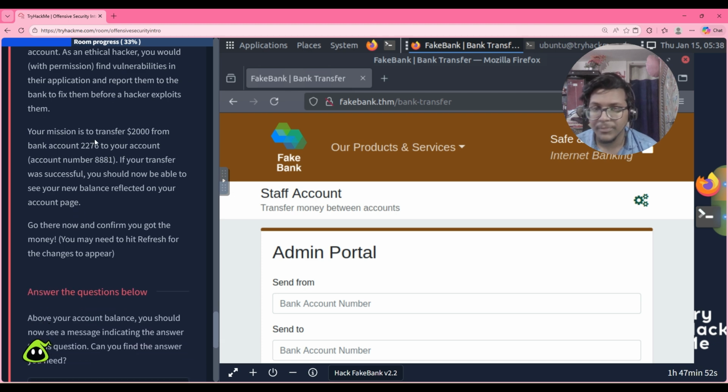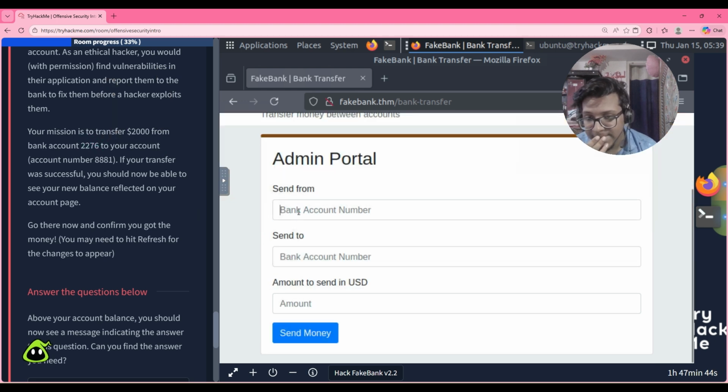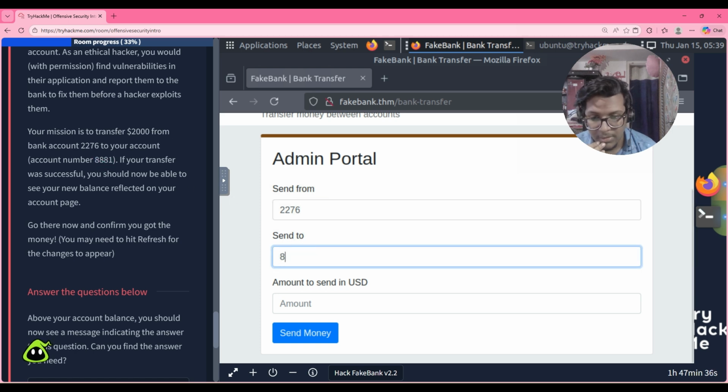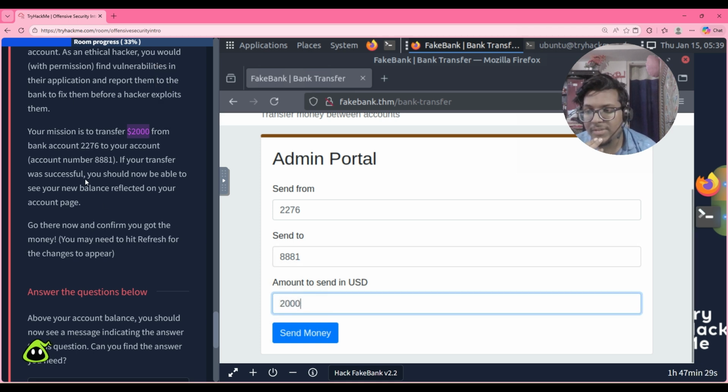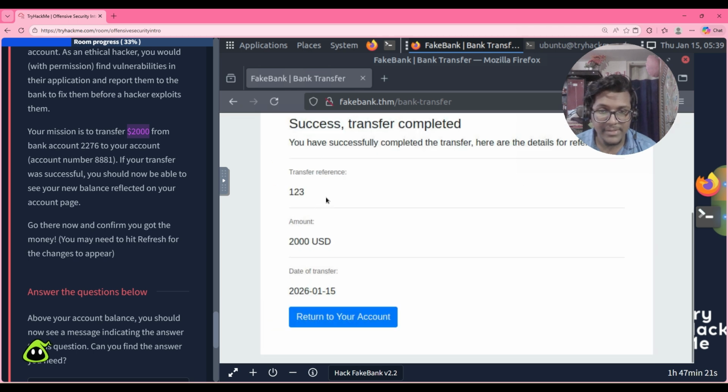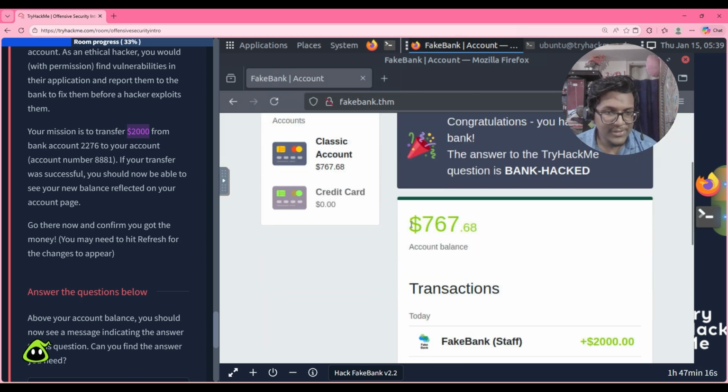So your mission is to transfer $2,000 from bank account 2276, right? So send from 2276 to your account, which is 8881. The amount to send is 2000, okay? If your transfer was successful, you should now be able to see your new balance reflected on your account page. Send money, and yeah, it's a success. Transfer completed. So return to your account. Well, congratulations, you hacked the bank.